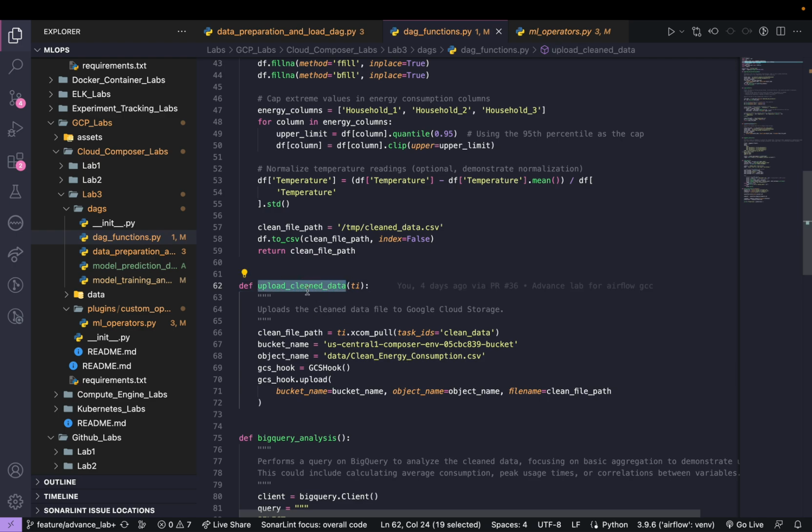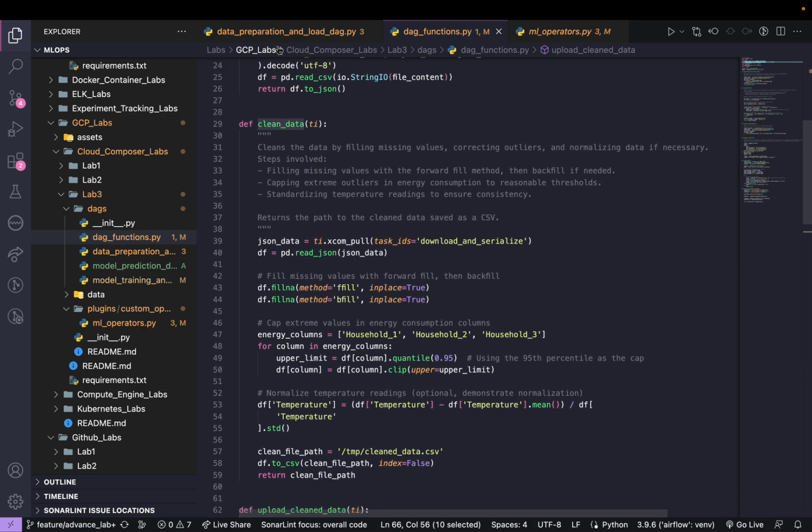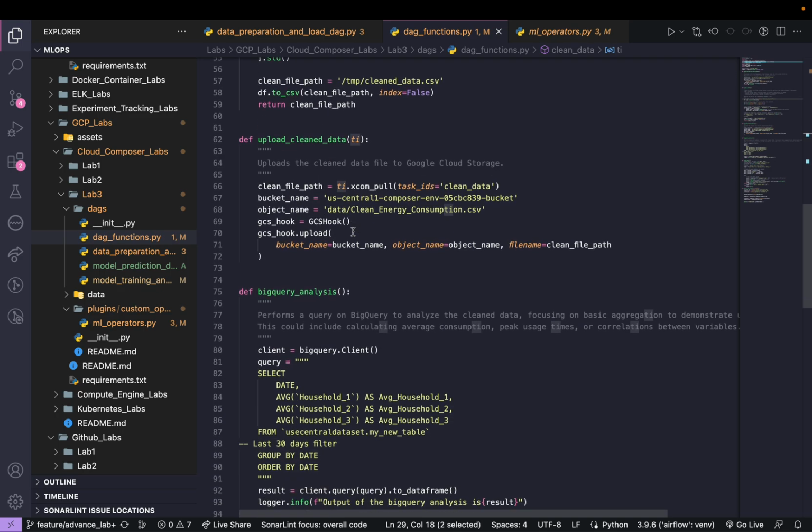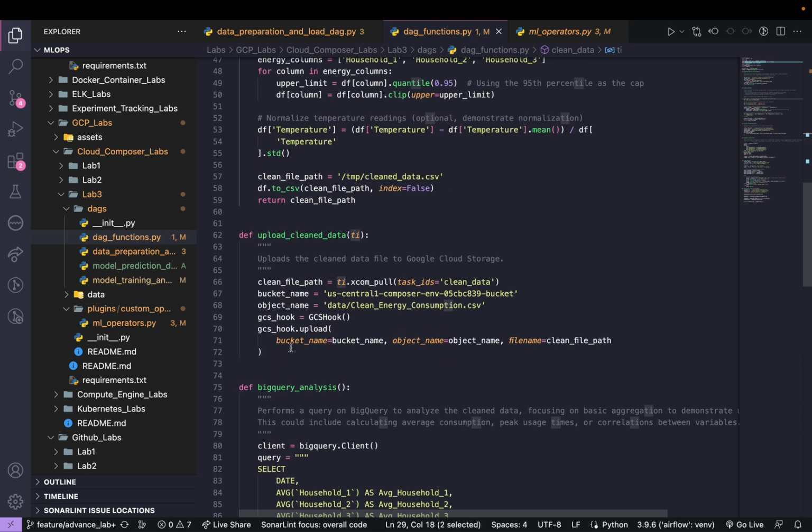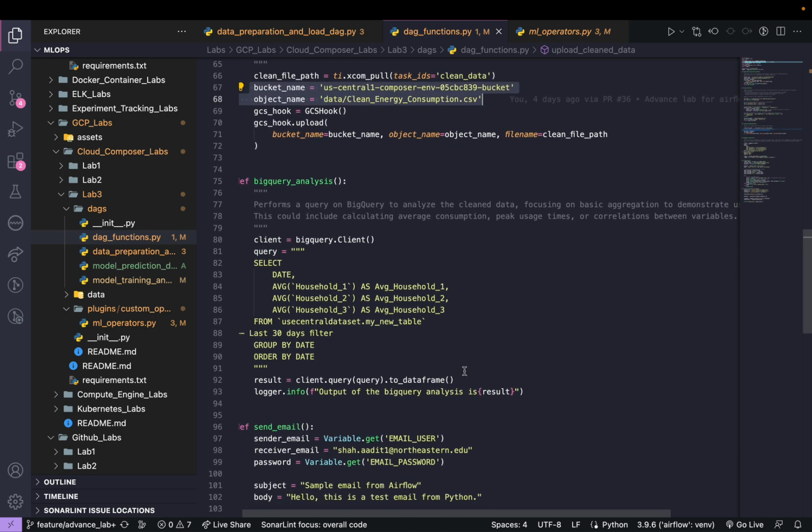This is the upload clean task, upload clean data. We are using xcom pull here, so we are basically passing the data between the tasks, and for that we use xcom pull. Now you see we have the task id here. This is the task id for clean data. You have this argument here, and after that we are going to upload it on the location that we have mentioned here.